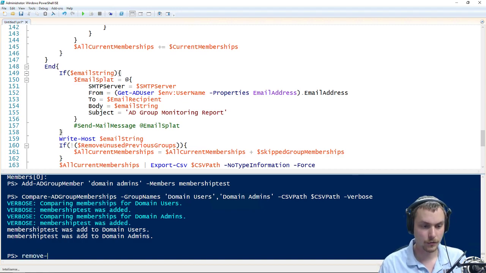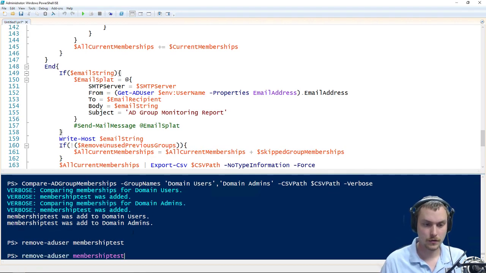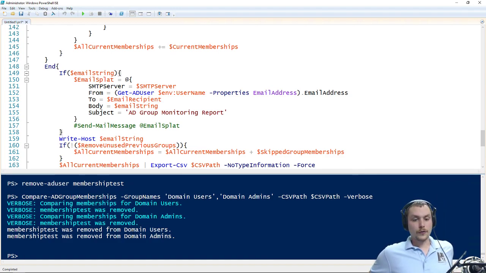Okay, so let's remove the AD user. Oh, forgot the confirm flag. Oh, well. So now we should see it was removed. Okay. Cool.